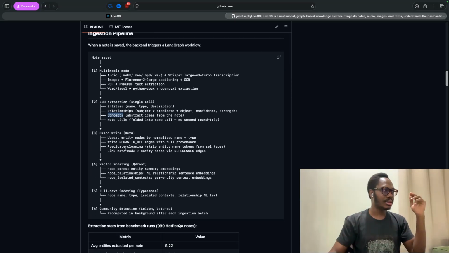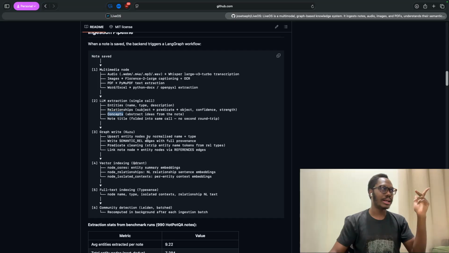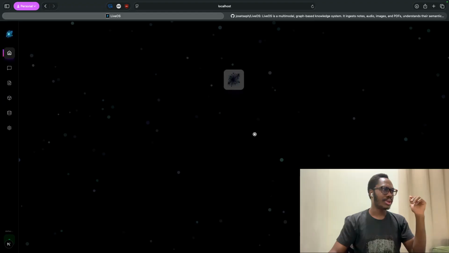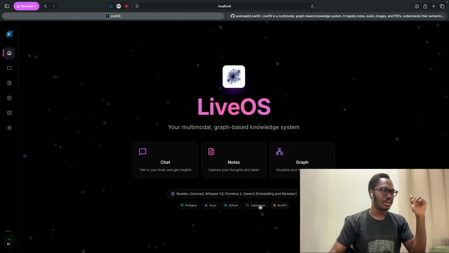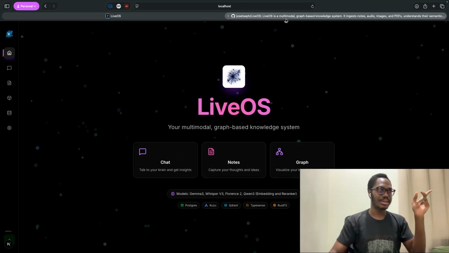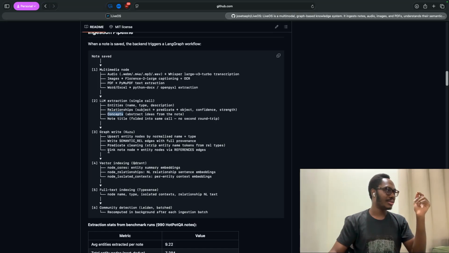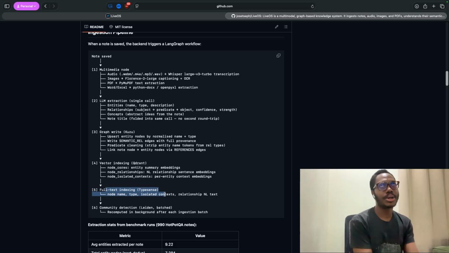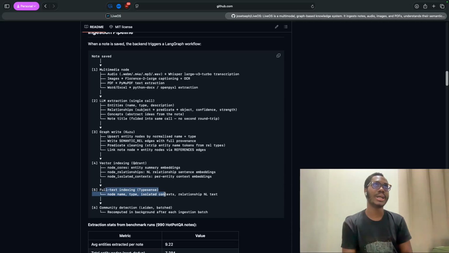So we have graph writes, vector indexing. The indexer we're using, oh, actually, I think I can even show you that as well. Qwen 3, yes. So we're using Qwen 3 embedding and Qwen 3 re-ranker for the system. So the embedding is generated, then indexing, and full text indexing. Basically what we're doing is using the embedding, vector search, and a hybrid search approach for the retrieval process, for the chat process.